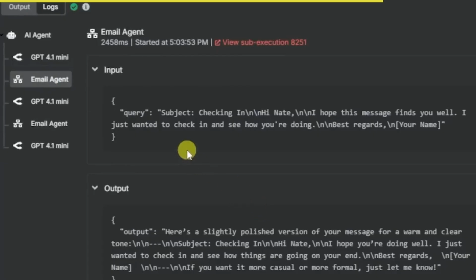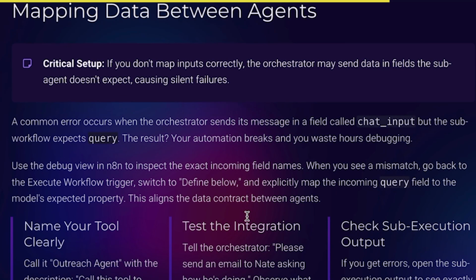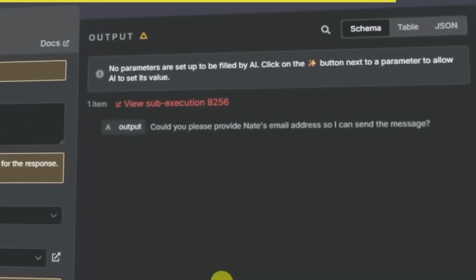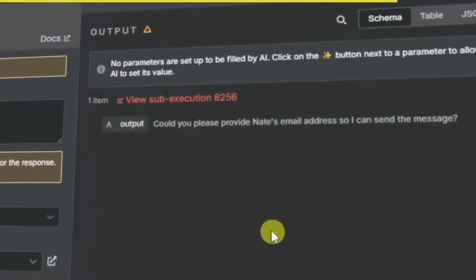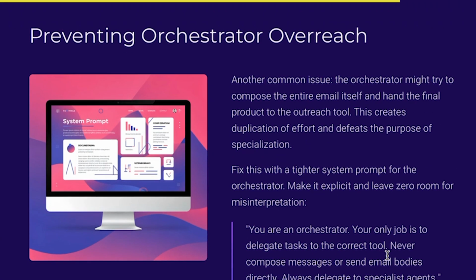So use the debug view in n8n to inspect the exact incoming field names. And when you see a mismatch, go back to the execute workflow trigger and switch it to define below. And then obviously explicitly map the incoming query fields to the model's expected fields correctly. Very simply put, you want to name your tool clearly. You want to test the integration. Then you want to check the sub-execution output. If you get errors, open the sub-execution output to see exactly what fields come through and then where they land. This will be gone over in our live demo, so don't worry about that.